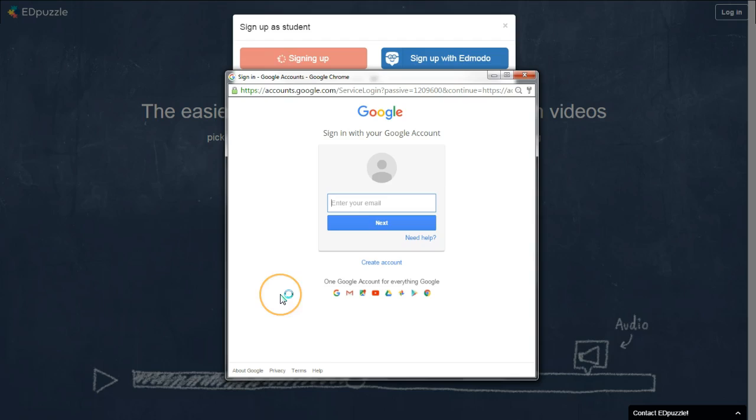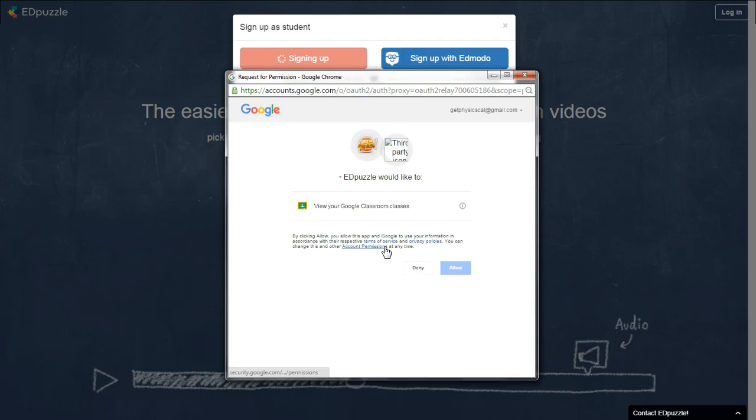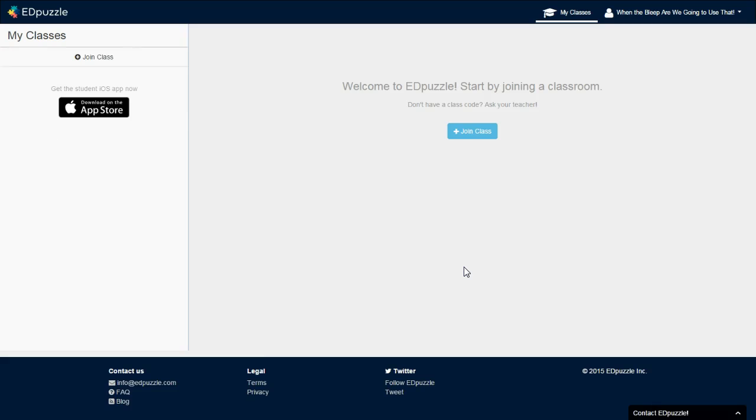A separate box will pop up and ask you to enter your Gmail account. And your password will be prompted as well. Agree to the permissions, and it brings you to your opening page for Edpuzzle.